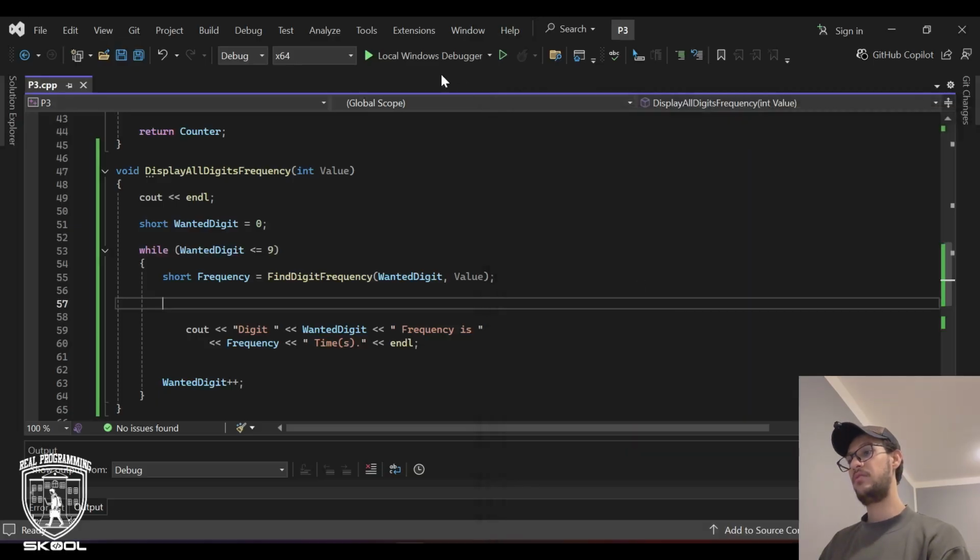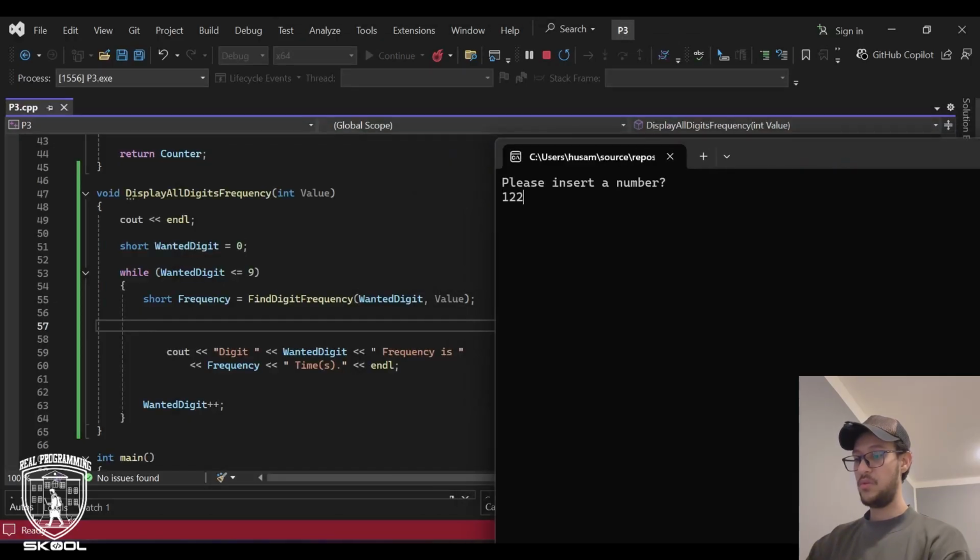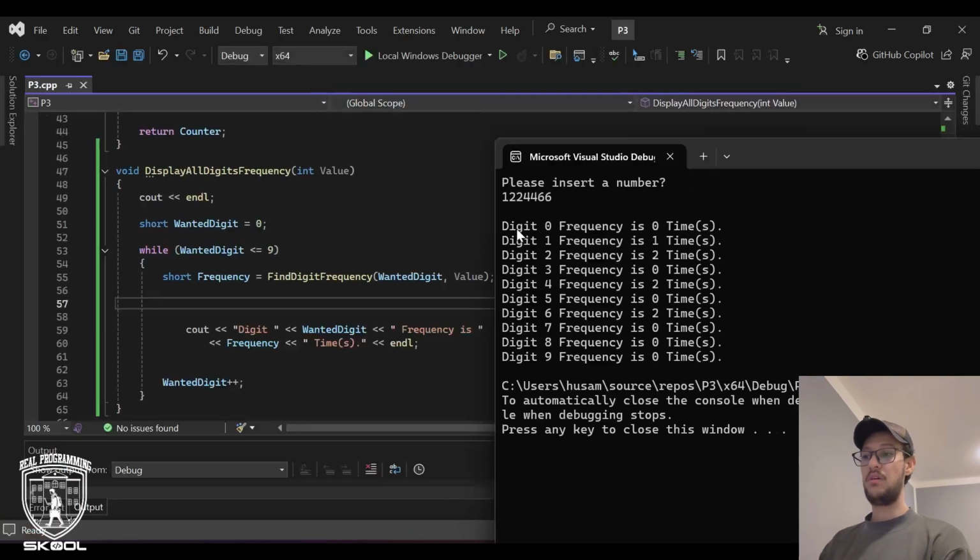If I run again, for example, and I insert 1 2, I will not insert 3 4, I will not insert 5, 6 6. The compiler displays all the digits from 0 to number 9, because here in the while statement we said less than or equal to 9. For that, the compiler prints the digits that the user inserted on the console screen, and the digits that the user didn't insert at all from 0 to 9.